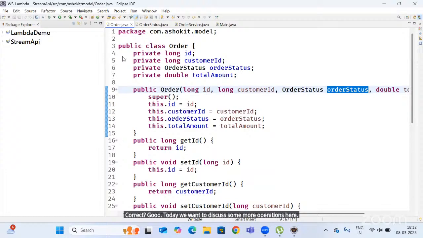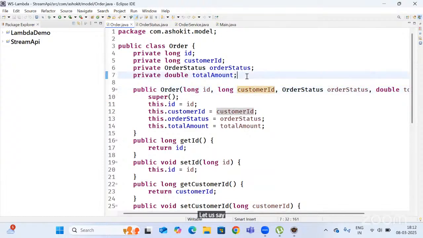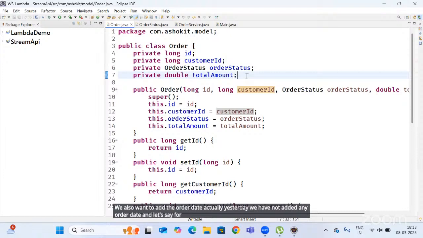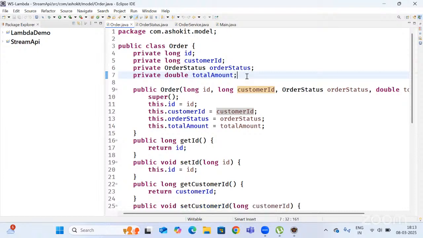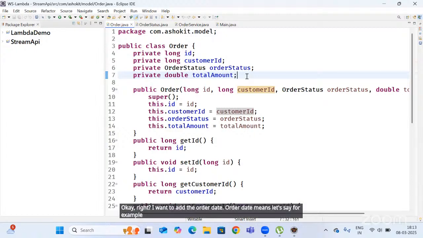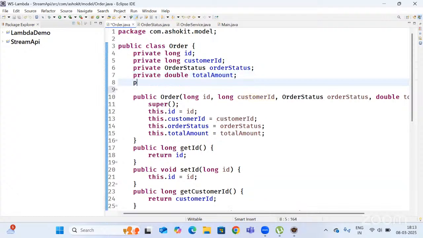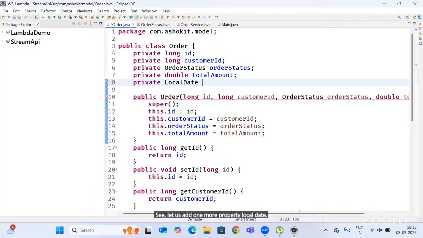Today, we want to discuss some more operations here. Let's say we also want to add the order date. Actually, yesterday we had not added any order date. Let's say, for example, I would like to add the order date. I'm going to make use of the LocalDate class. Let us add one more property, LocalDate, order date, or date purchased, anything.